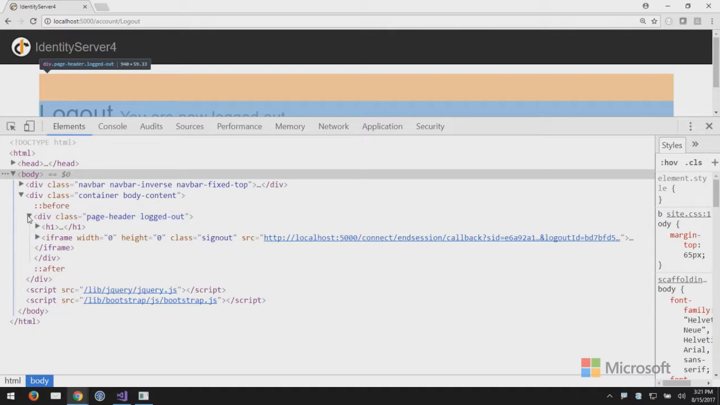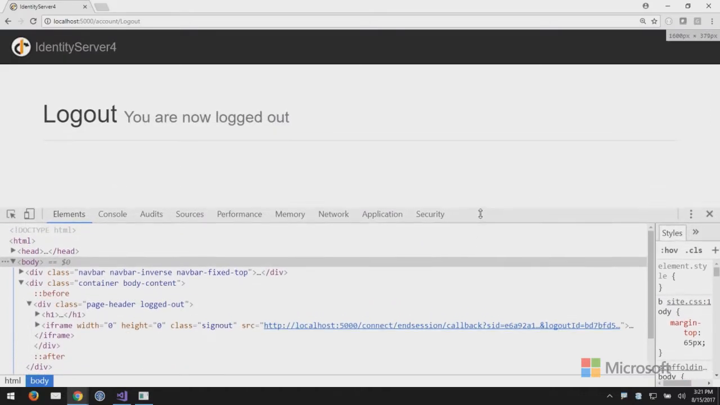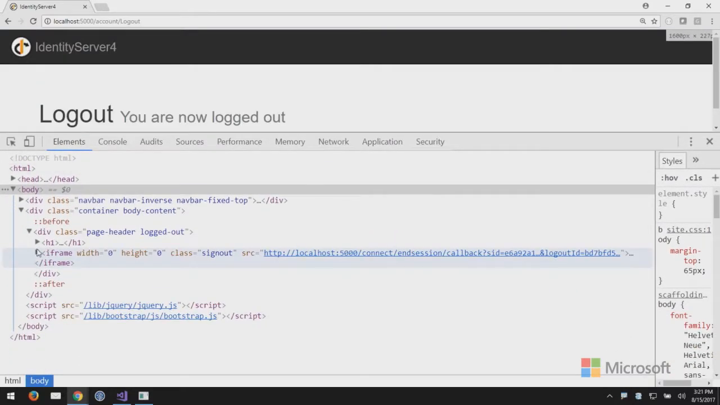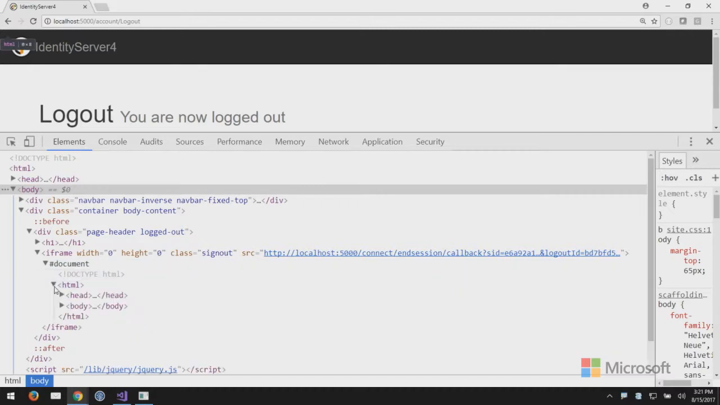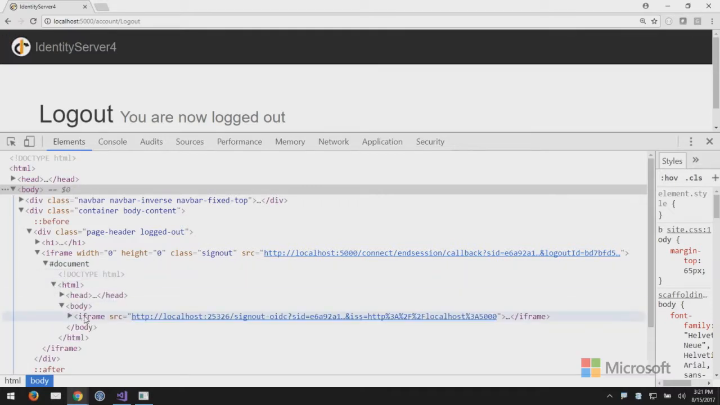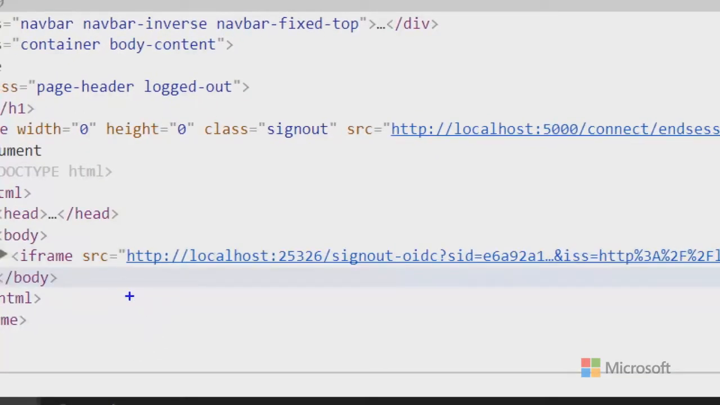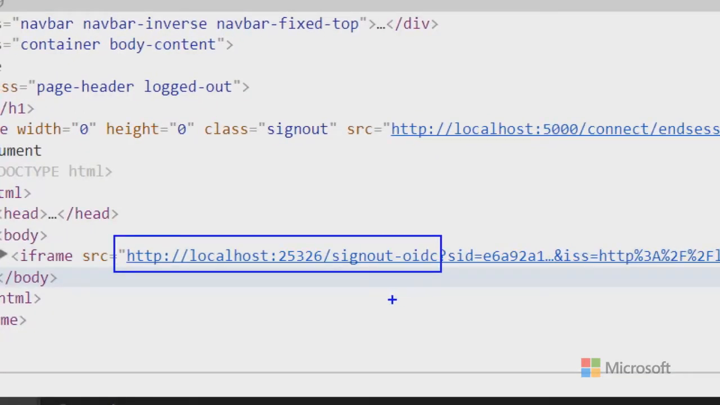Yeah. So when we look at the logged out page, if we drill down enough here, there you go. It actually is an iframe that contains the list of iframes. Oh, wow. But if we actually drill down, here it is. So here then is that sign out OIDC pointing to the MVC app. And then it passed in that token from before? It actually, so again, this is also a well-known endpoint. Right. So you don't want attackers automating that. Right, right.